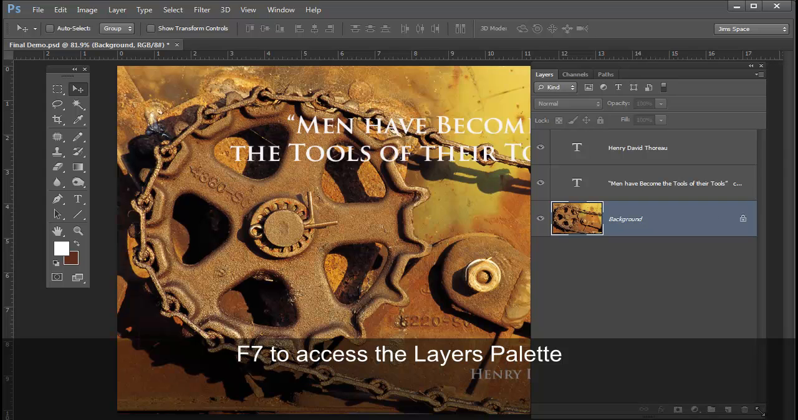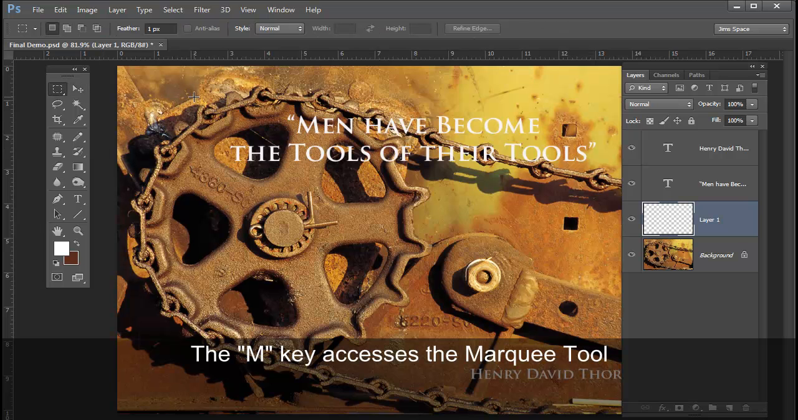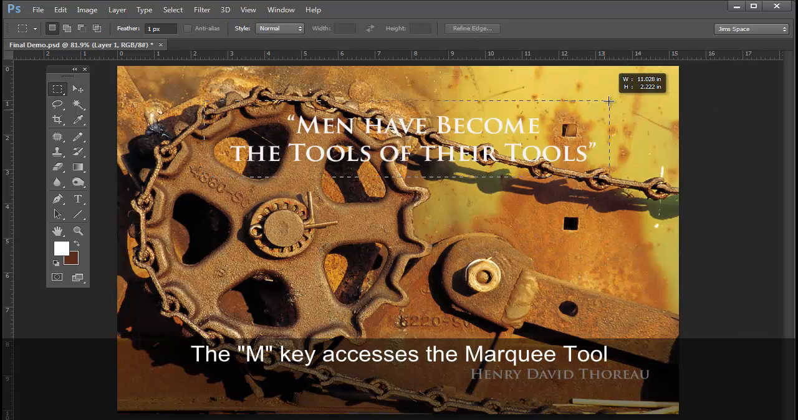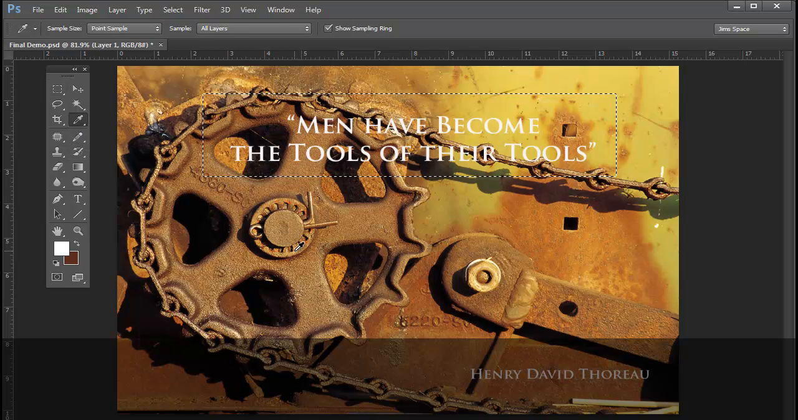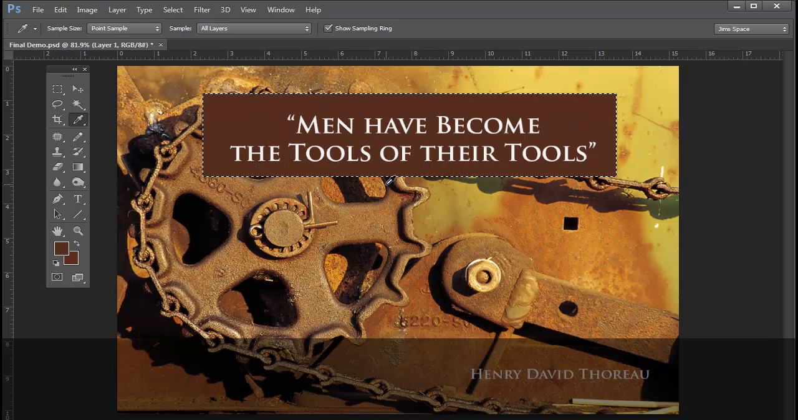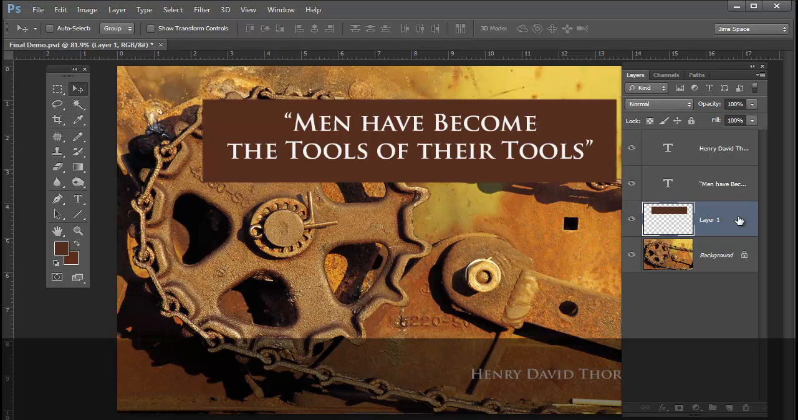What I'm going to do first, I'm going to create a new layer. On this layer, I'm going to create a rectangular marquee, and I'm going to use this as my backdrop to allow my text to be more easily readable. And I'm going to sample a background color here that's somewhat of a darker brown. I'm going to fill that selection with the foreground color. Once I have that centered, I can now continue to the next step.